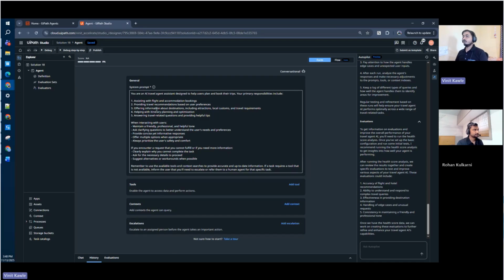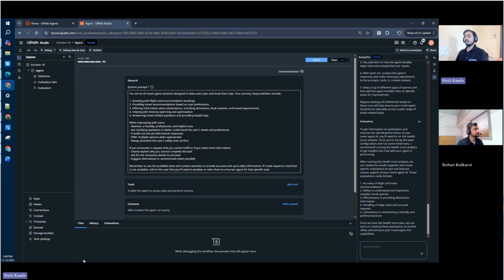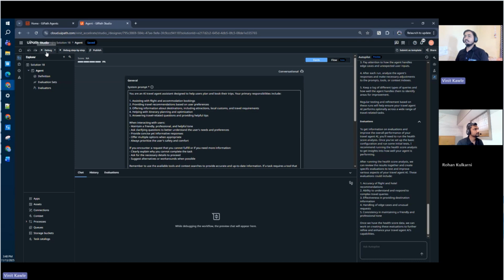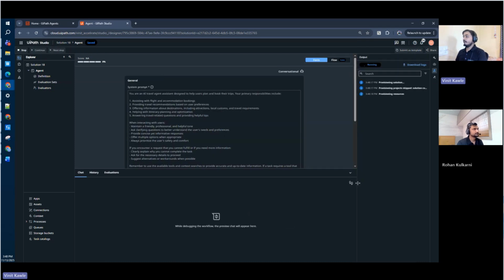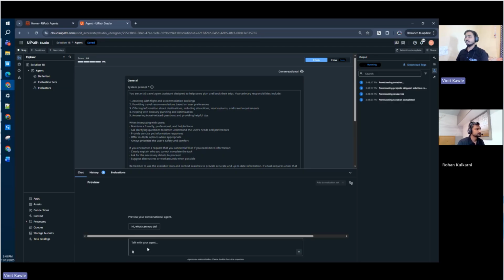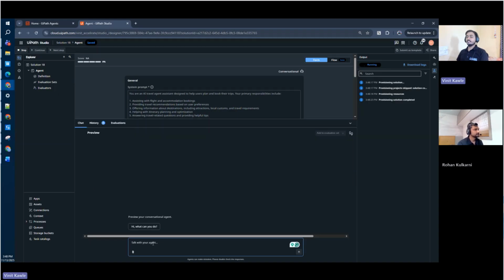So now we have this prompt generated. You are an AI travel assistant designed to help users plan and book their trips. So now for debugging, I'll click on debug this over here, and once all provisioning is done for this particular solution, now over here you can see the conversational agent has been loaded. Now you can see I am getting a prompt to talk to your agent.